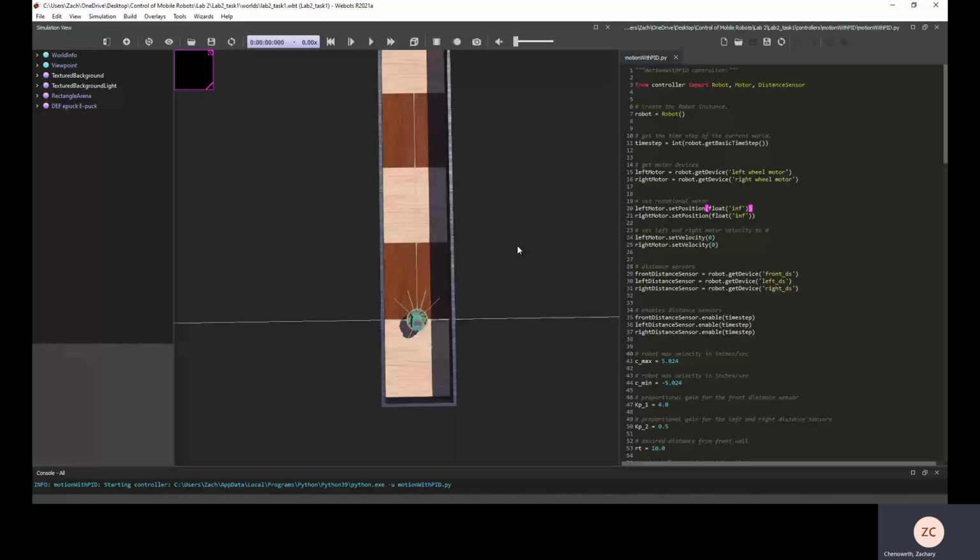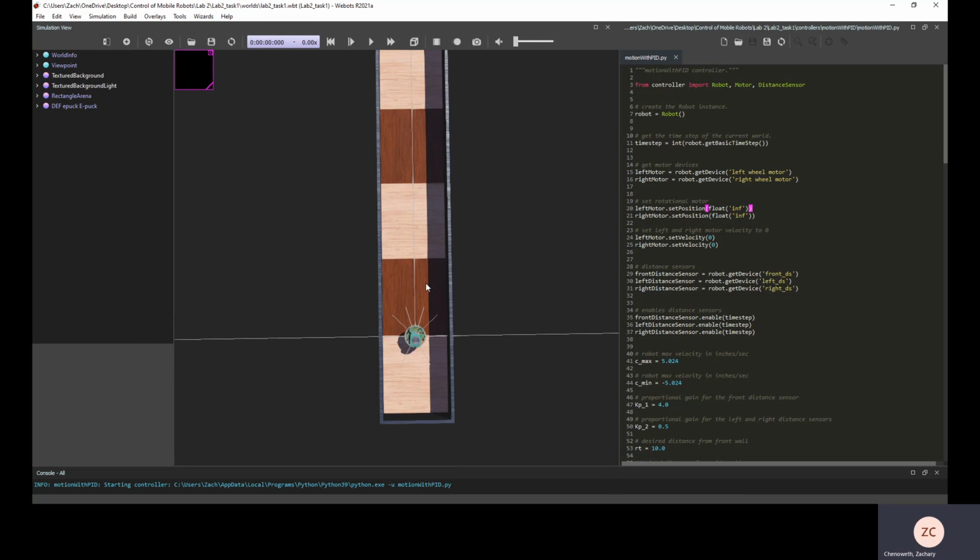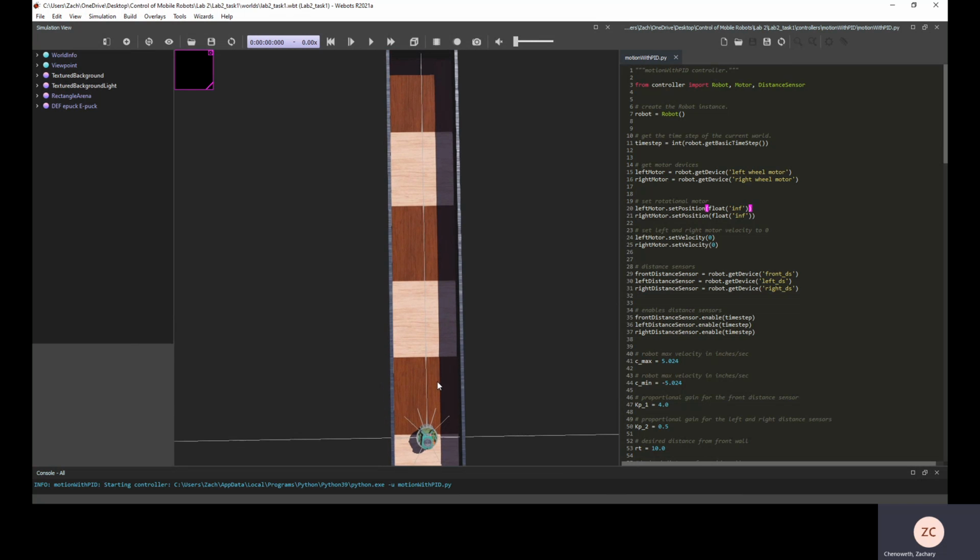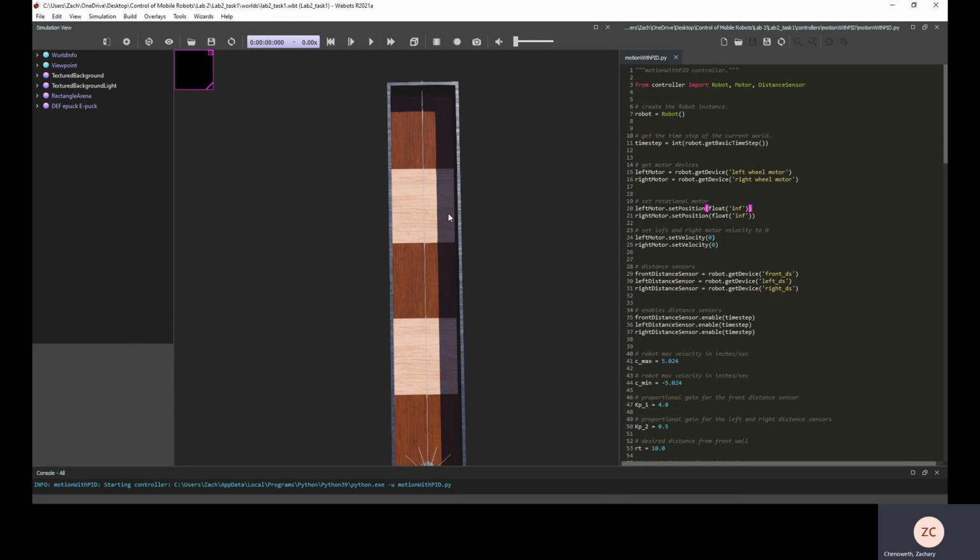Hello, my name is Zachary Chenoweth, and this is my presentation for Lab 2, Task 1, Motion with PID for Control of Mobile Robots. Now for this task, we are required to have our epoch robot traverse this corridor and stop about 10 inches from this front end wall, also while staying away from the side walls.